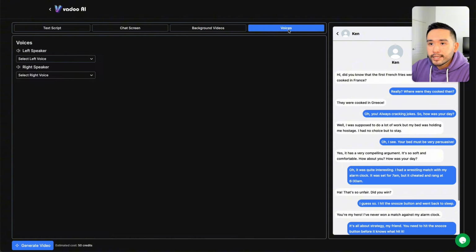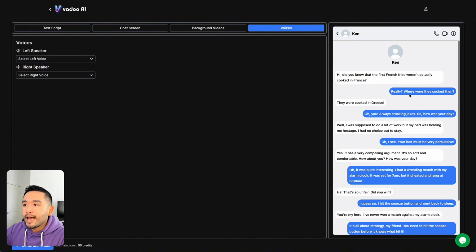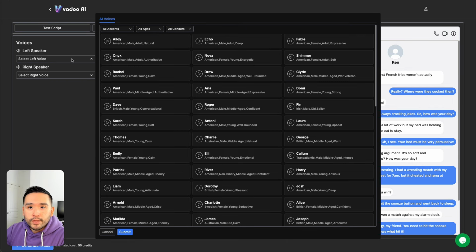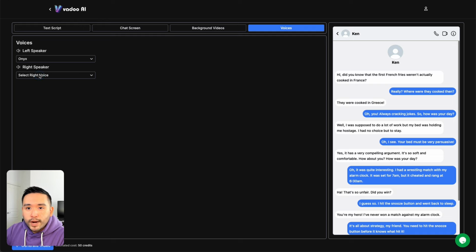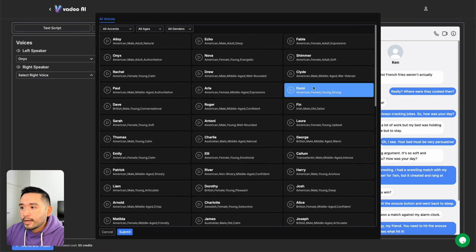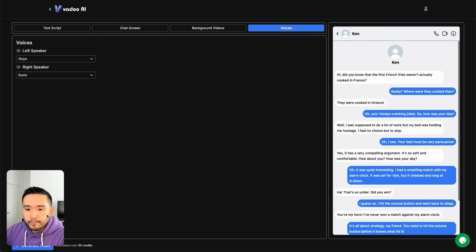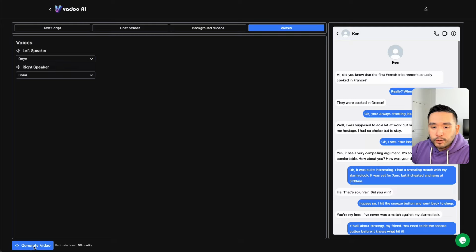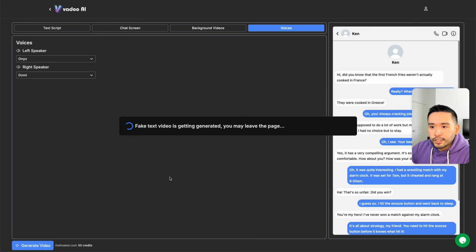And for voices, you could actually have a voice that speaks for the sender and the receiver. So for the left speaker, let's just do Onyx. And for the right speaker, let's do this one. Click on Submit. And we can click on Generate Video. Now keep in mind that the estimated cost is 50 credits. So let me click on Generate Video.